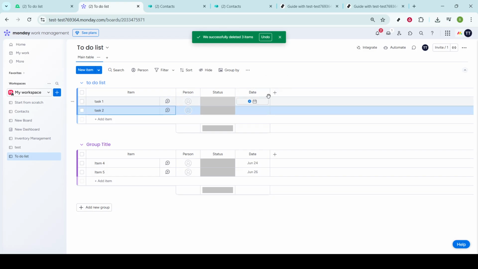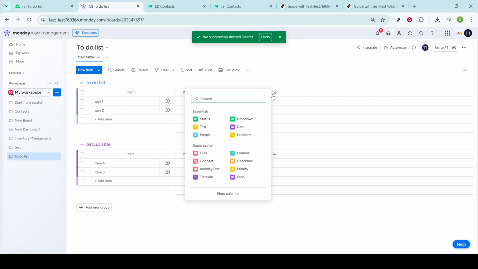Should you need more structure, feel free to add additional columns. Look to the right side where you see the existing columns and click on the plus sign. This flexibility allows you to include any additional categories you might need for comprehensive task tracking.